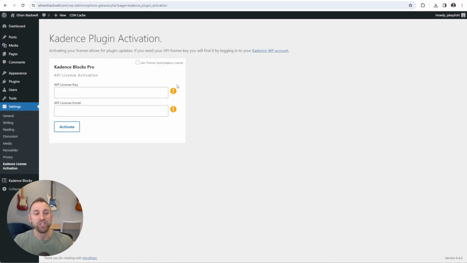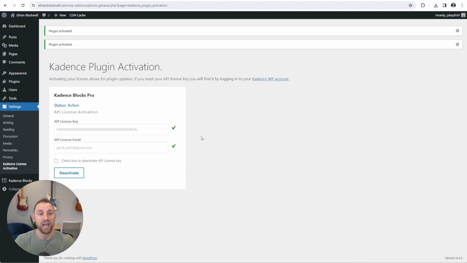Then on this page, you'll paste your API license key in this box. You'll also enter the license email that you used for your Kadence WP account, and then you'll click activate. All right, awesome. So that works as well, and you can see that we now have the Kadence Blocks Pro plugin activated on our website.